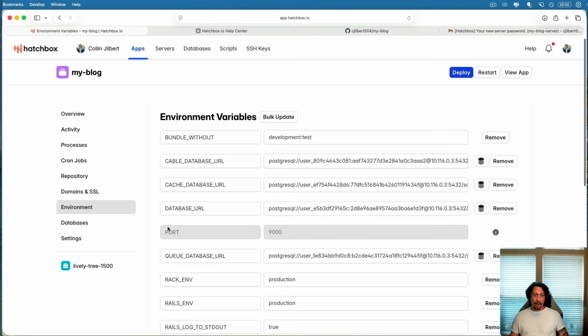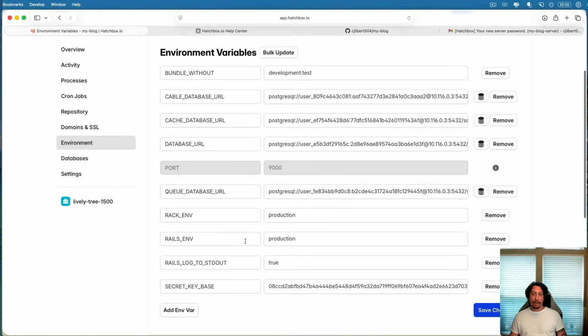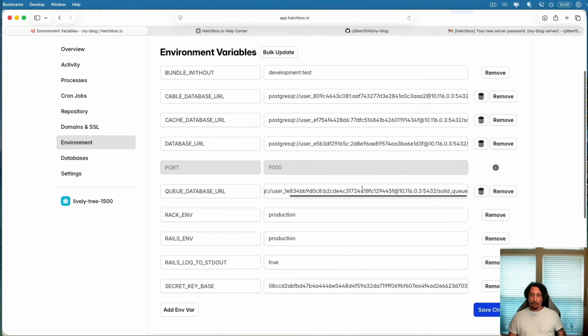And if we go back to environment, we can now see that we have the cable database URL, the cache database URL, our main primary database URL, and then the queue database URL. Okay, so we are all set up for all the solid gems. They're all pointing to their own databases, so that is all well and good.